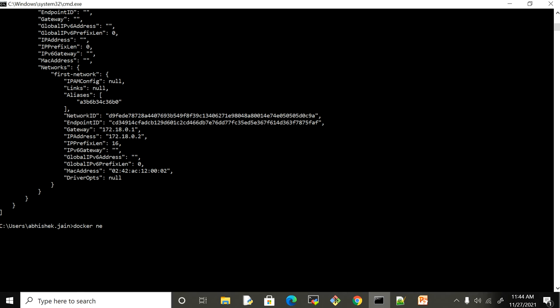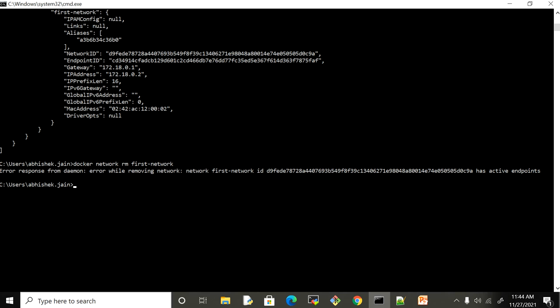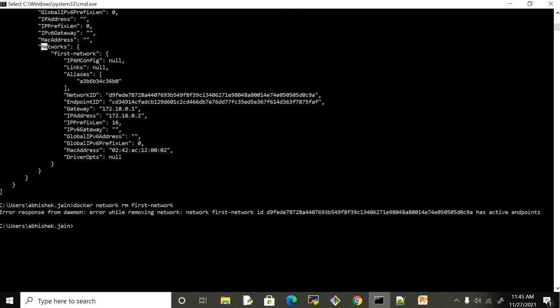Now, if I try to delete our first network, with the command to delete the network, I get this error response from daemon: error while removing network, network first network ID has active endpoint. So here you can see the docker inspect of the container says the network ID is d9fe, ending with 0c9a. You can see this d9fe 0c9a. So this network ID has some active components.